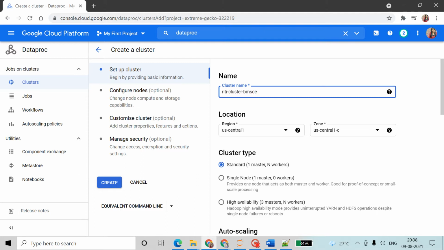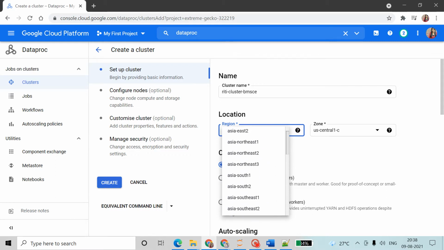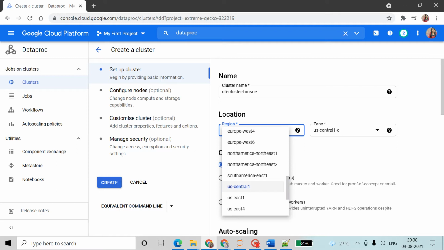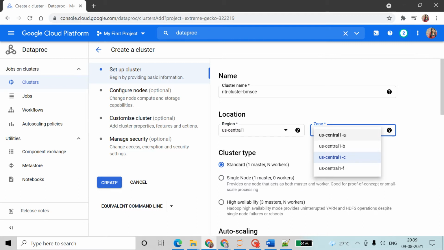PMSCE. Here we have to select one region. It depends on you; whatever region you like, you can choose. By default I am using this one, US Central A1. And here, the region zone: which zone you want to choose. See, here A, B, C, D, F, 4 zones are available, so I am using C.